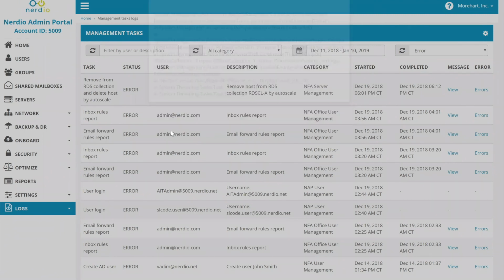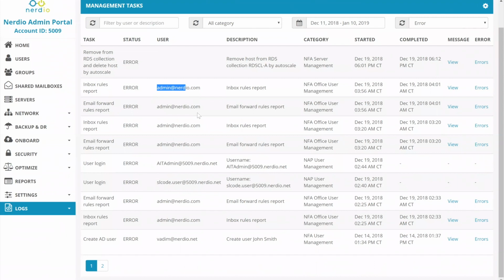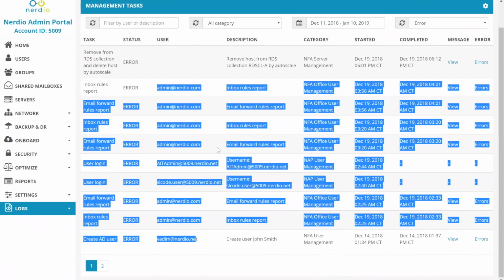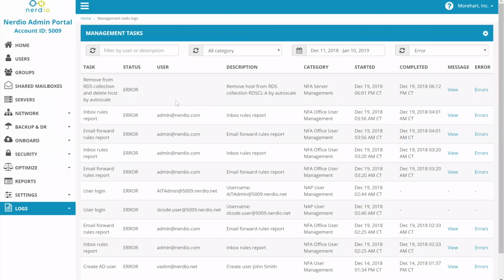Okay. Couple other things about the management tasks. What you're seeing here are tasks that were triggered either by users or by things like autoscale. Again, it will have no username, which means it was triggered by the system. In this case, it was triggered by autoscale, and there's no user associated with it.